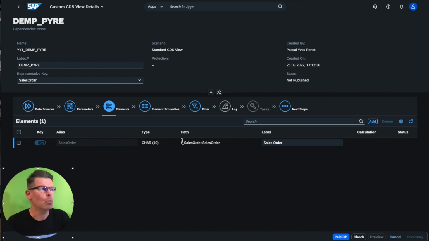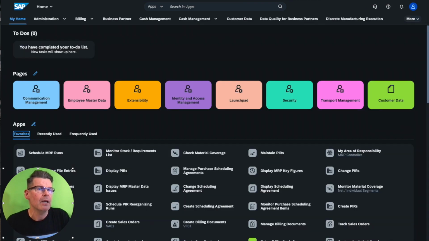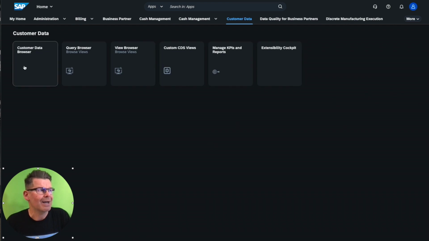Now, thankfully, with the 2208 release of SAP S/4HANA Cloud, there is a new application that has been delivered, which is called Customer Data Browser. Now, this particular application, I should say at the outset, is part of scope item 5I9, which is, more broadly speaking, about customer data return. So that gives you an indication of what that application is meant to be used for.